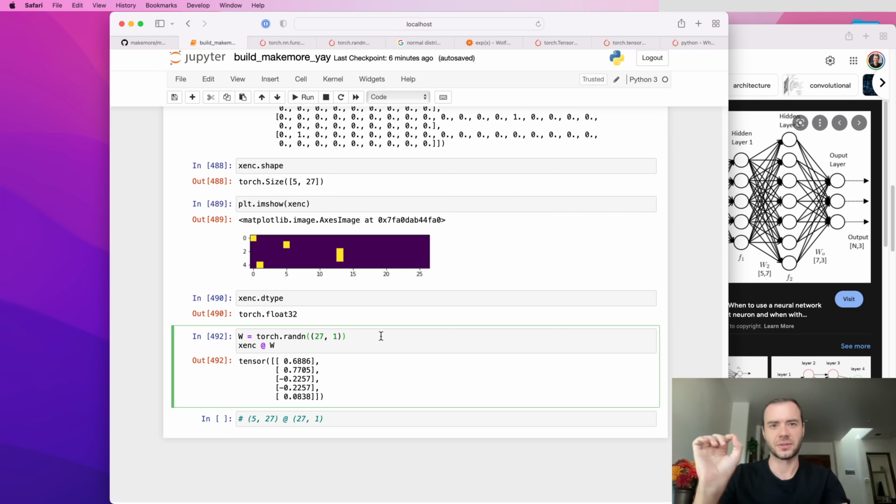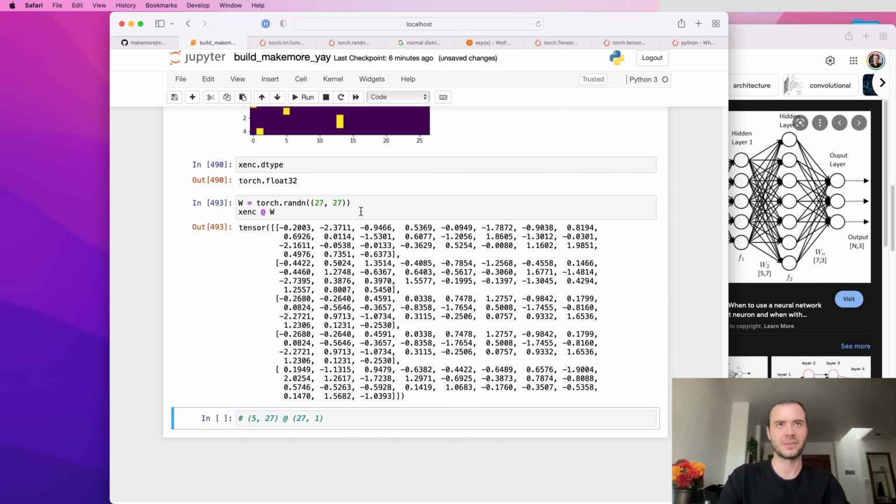Now, instead of a single neuron though, I would like to have 27 neurons. And I'll show you in a second why I want 27 neurons. So instead of having just a 1 here, which is indicating the presence of one single neuron, we can use 27. And then when W is 27 by 27, this will in parallel evaluate all the 27 neurons on all the 5 inputs, giving us a much bigger result. So now what we've done is 5 by 27 multiplied by 27 by 27, and the output of this is now 5 by 27.